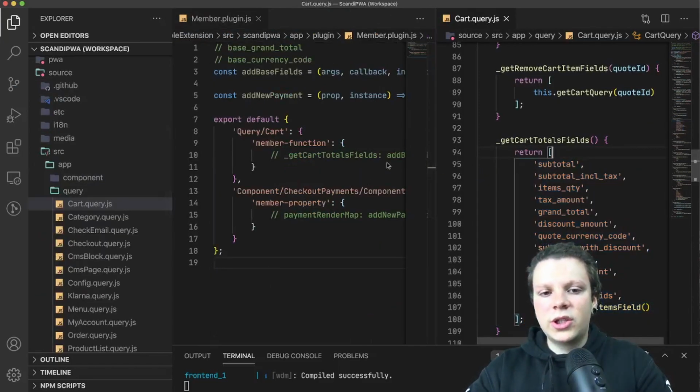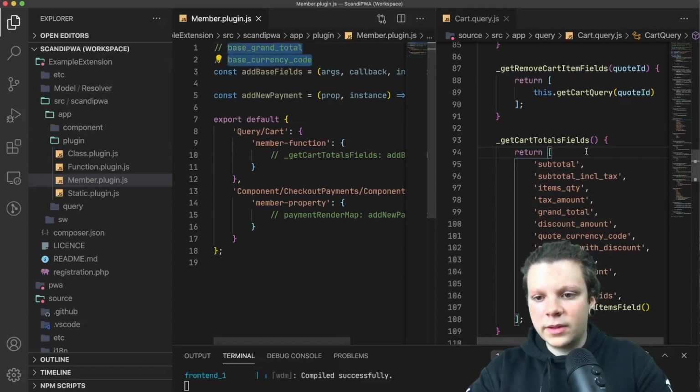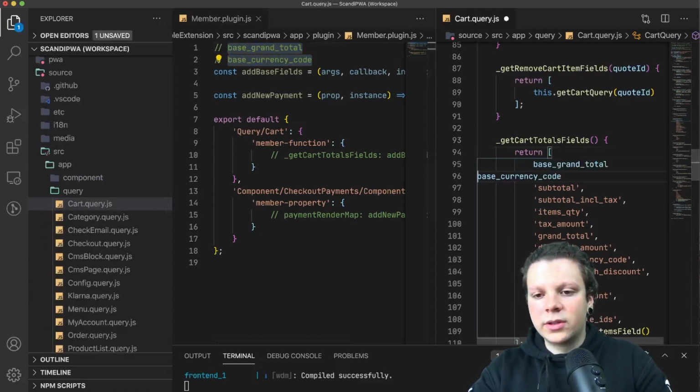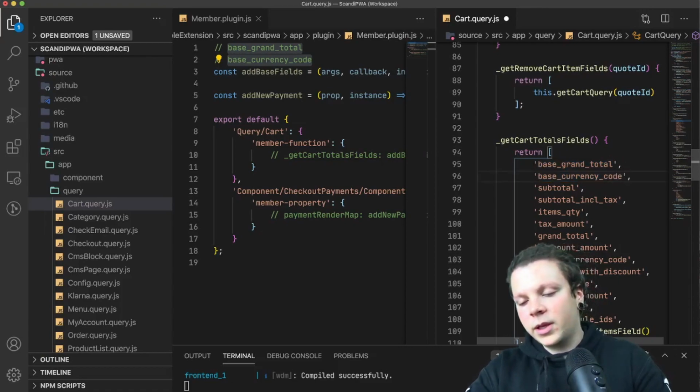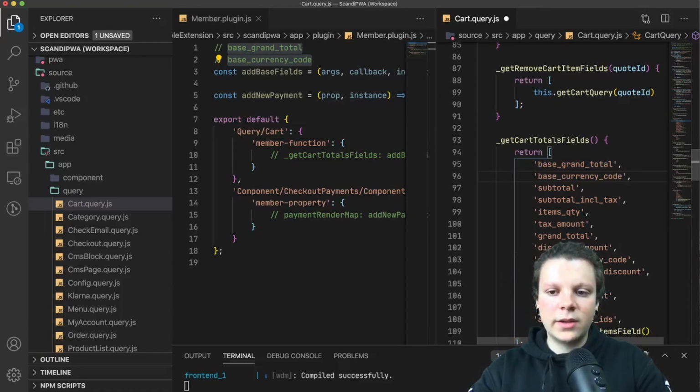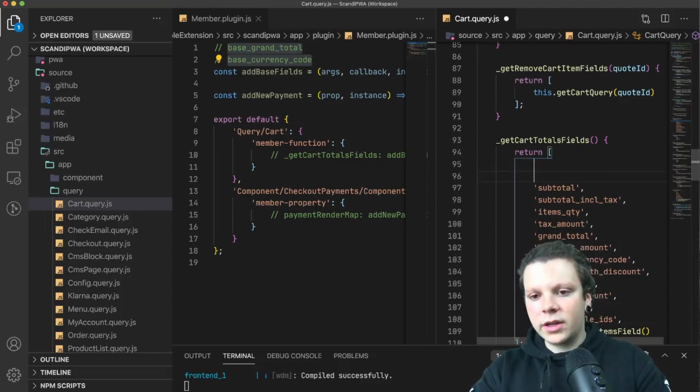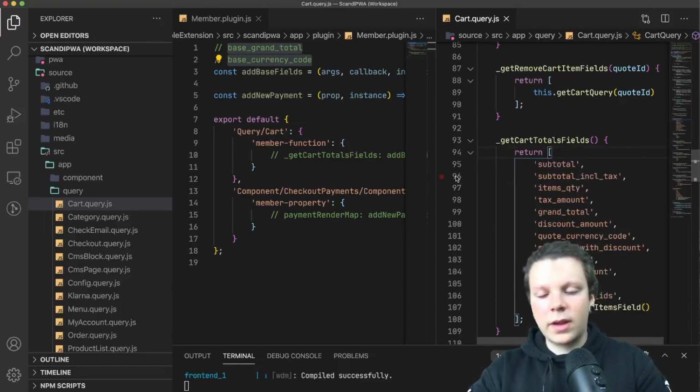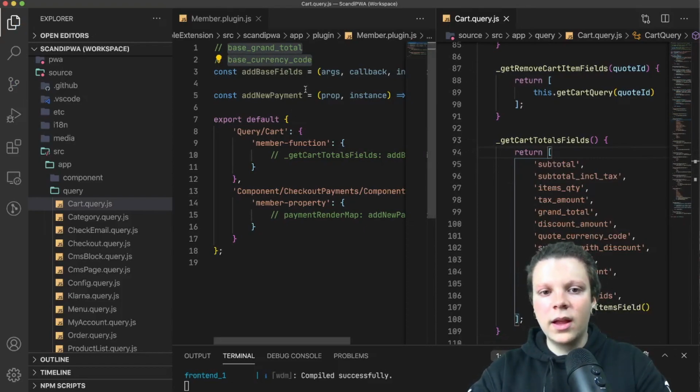I would need just to write them down in this getCardTotals fields member function. If I add them here, they are requested from backend together with all of the other fields you see below. But I am not going to modify the source code of the application in any way possible. I am going to do that with a plugin.